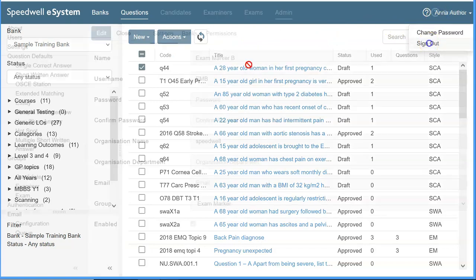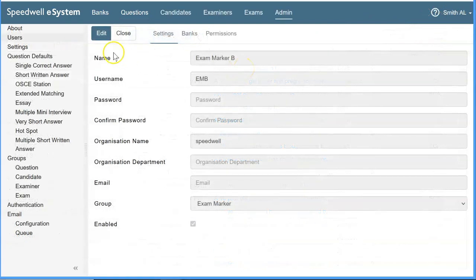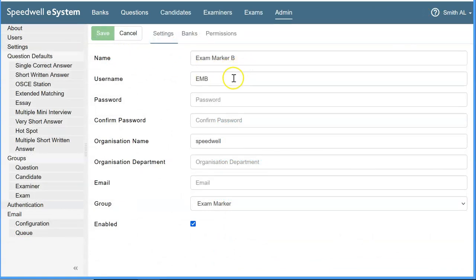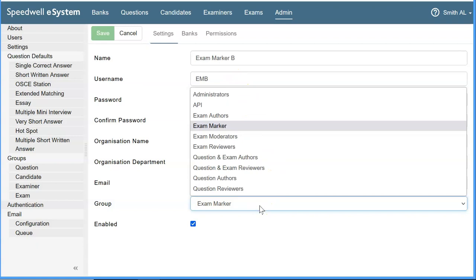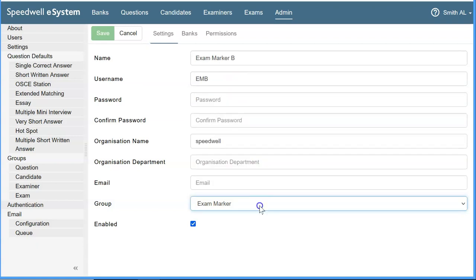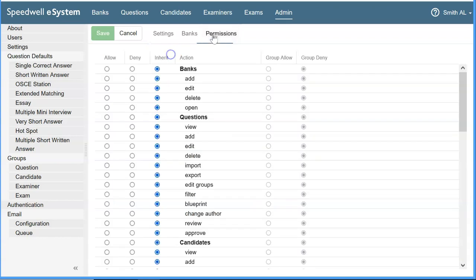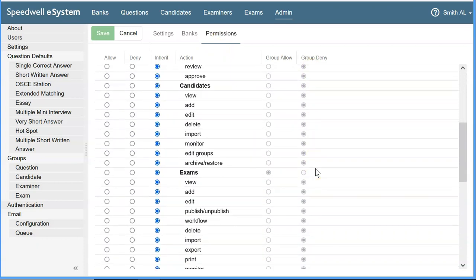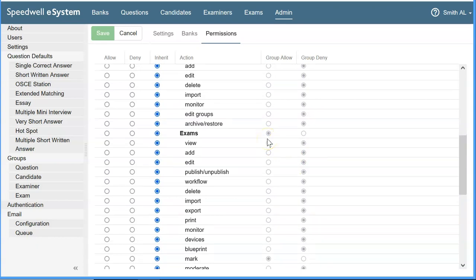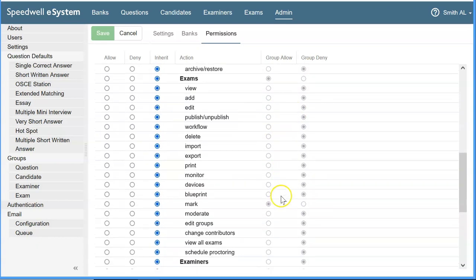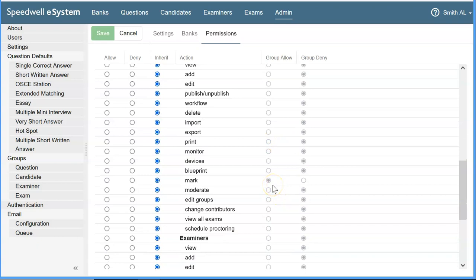As administrator, I've set up another user as an exam marker. This marker will be using the eSystem to mark short answer questions, so I set their group as exam marker. Their permissions are very limited. I can override them in here. If this marker needed to do something else, like moderate, if their role changed, I could switch that on in here. But as a default, they're denied all permissions except for exams. The marking permission is switched on.